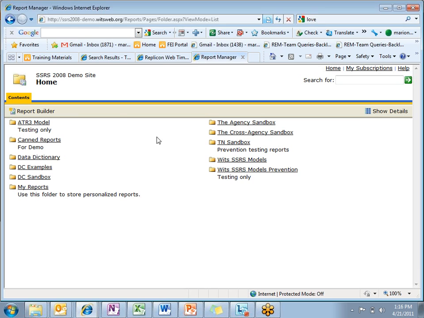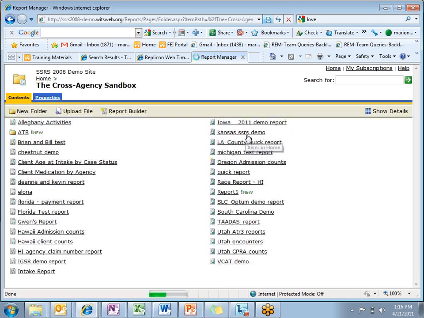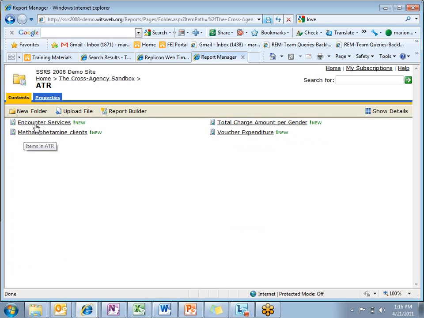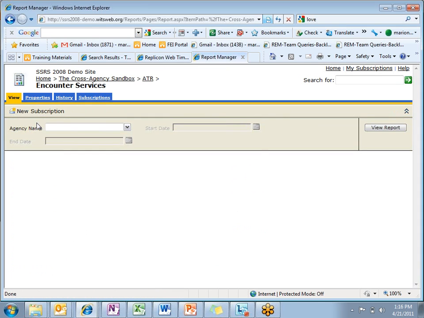There is a folder hierarchy. As you can see, this is very familiar with what Microsoft does. So you can organize the reports within folders. You can search within your folders. And then you can go in and click on the name of the report to access that report and run it.